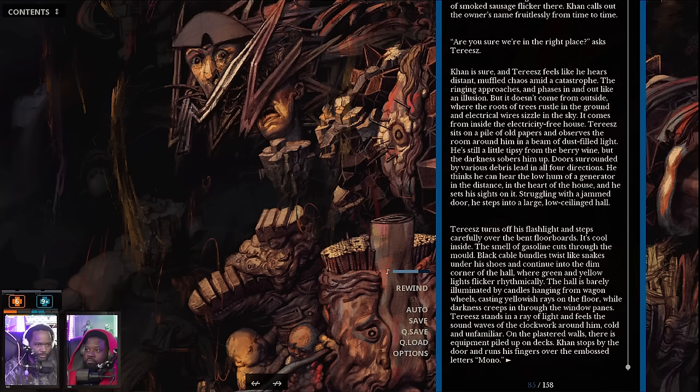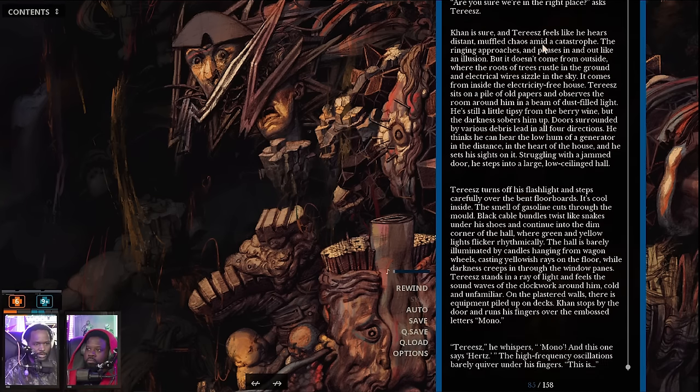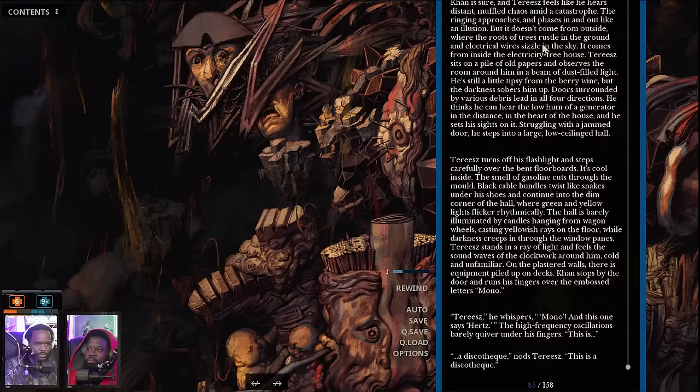Teresh stands in a ray of light and feels the sound waves of the clockwork around him, cold and unfamiliar. On the plastered walls, there's equipment piled on the decks. Khan stops by the door and runs his fingers over the embossed letters, "Mono." "Teresh," he whispers, "Mono. And this one says Hertz." The high-frequency oscillations barely quiver under his fingers. "This is a discotheque," nods Teresh. "This is a discotheque."